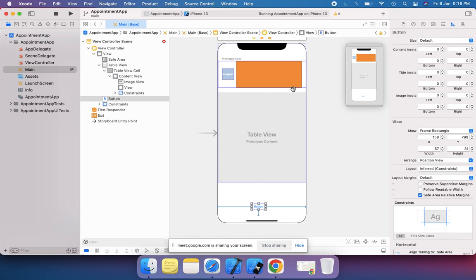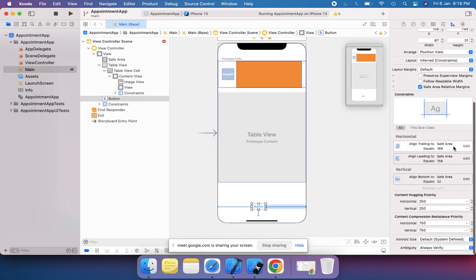Table view with images and button, and given the constraints to button. Now what I am going to do, I'll just beautify this button so that it looks like a real button. Since we have already set the constraint to button, we are going to play with the constraints. So align trailing should be, let's say, give it 20 for now.